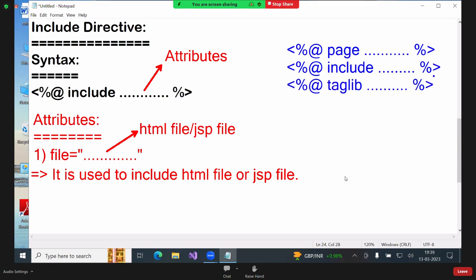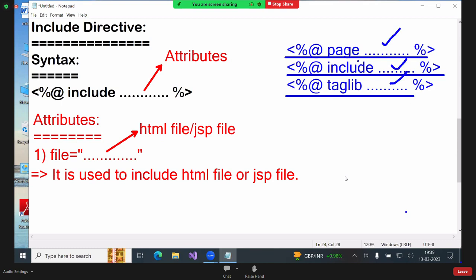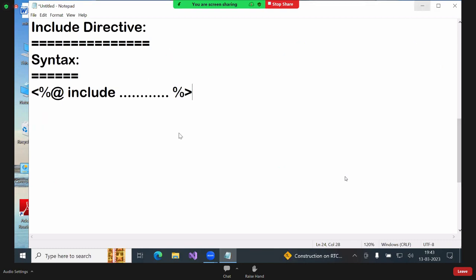So all directives have the at symbol. If it is include directive, it is like this; page directive, like this; tag directive, like this. Here the attributes are different. Okay. Now, the page directive program you have already seen. Now, include directive, I'll explain.